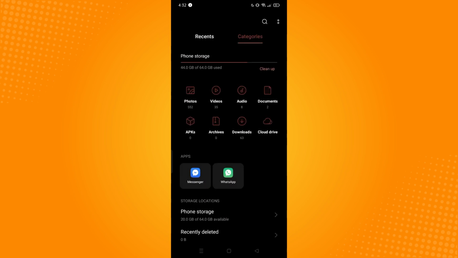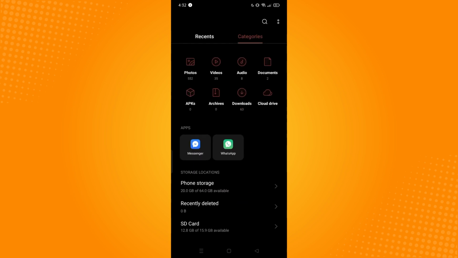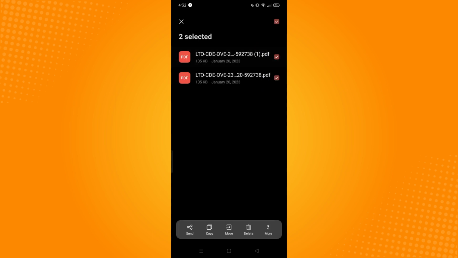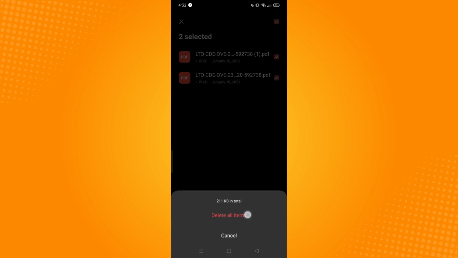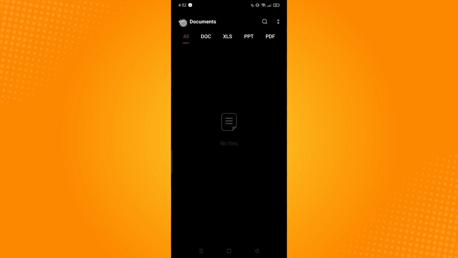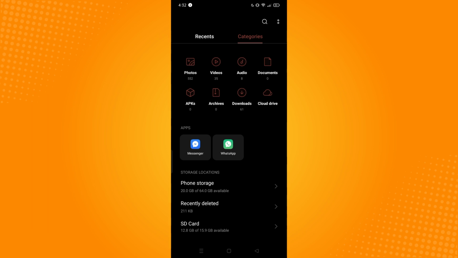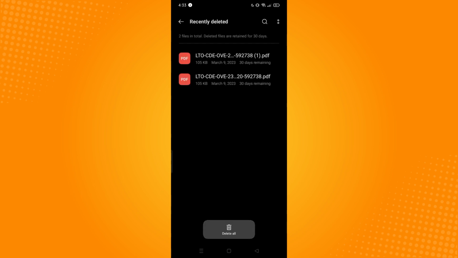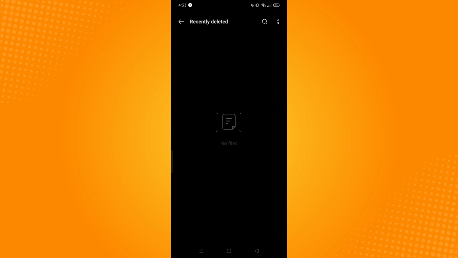The next thing is you may want to go to your documents and delete all the documents that you think you won't be using anymore, because they are using up space. Next, go to your phone storage and do the same: delete everything that you are currently not using. Here you will see recently deleted, so you just have to delete that too to clear up that small KB there.